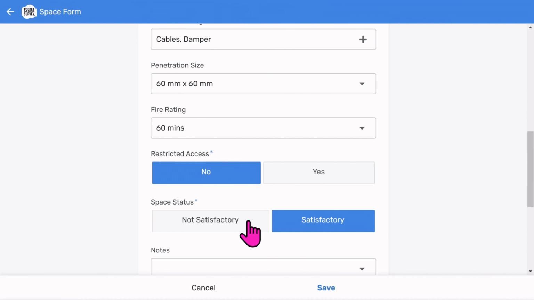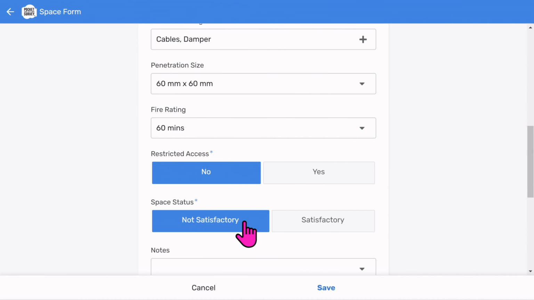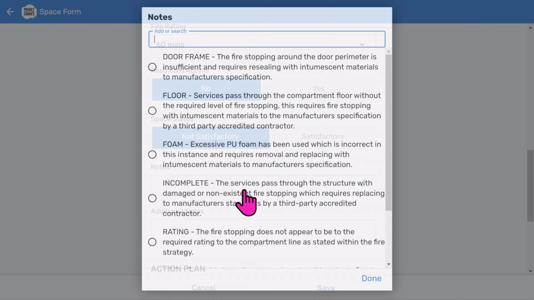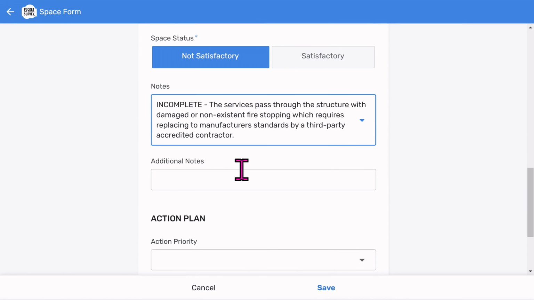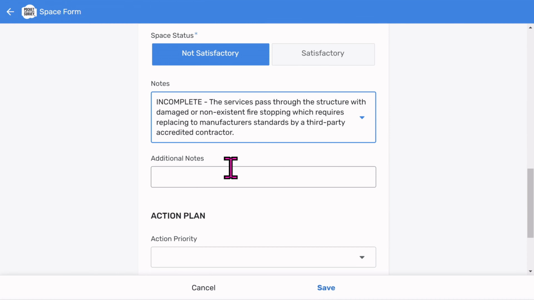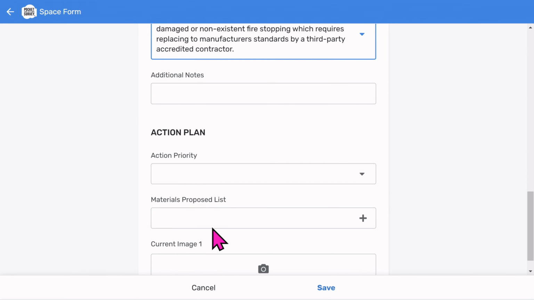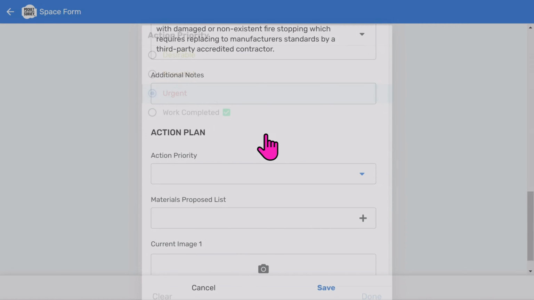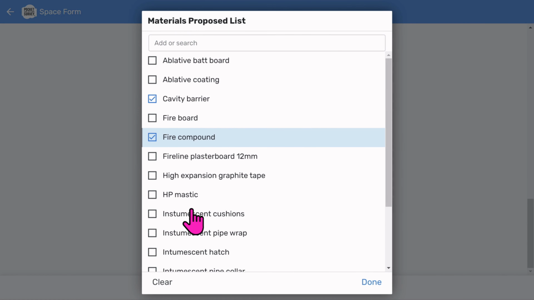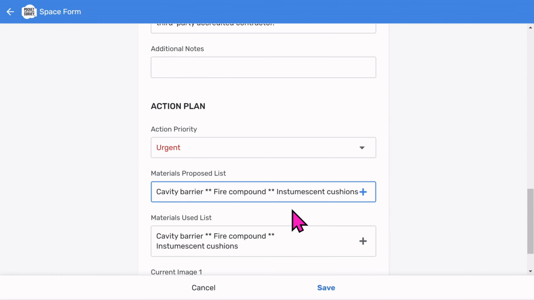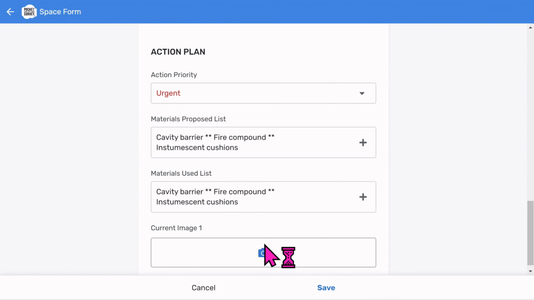There are two statuses to choose from, and each one works slightly differently. Let's choose not satisfactory for this example. And then we can choose from a predefined list of notes. Enter some additional free format notes if you wish. You'll notice we have an action priority and a list of proposed fire stopping materials to choose from. You can look through these and tick all the relevant ones. You also can search the list to make it easier.